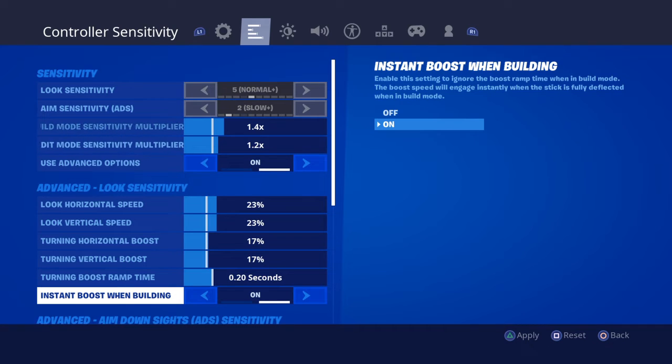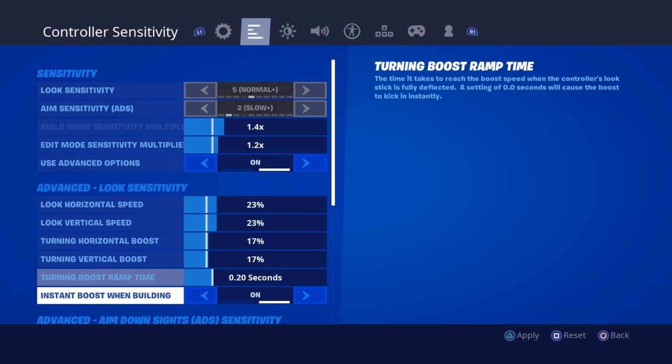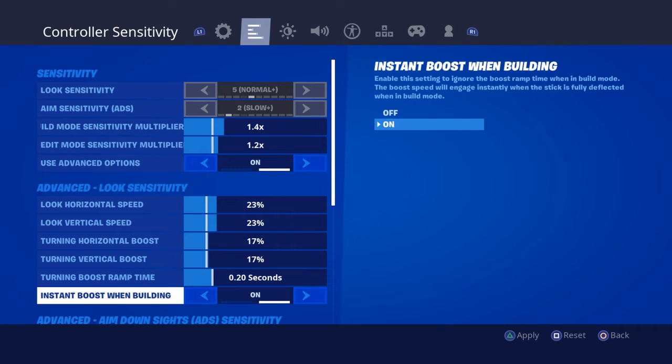The instant boost when building, I turned that on straight away. Basically when you pull your builds out, this will mean that there is no ramp time, so when you actually push your stick, there's no build up in speed. It will instantly be at your build sensitivity without it slowly building up like it used to over, you know, 0.2 seconds.